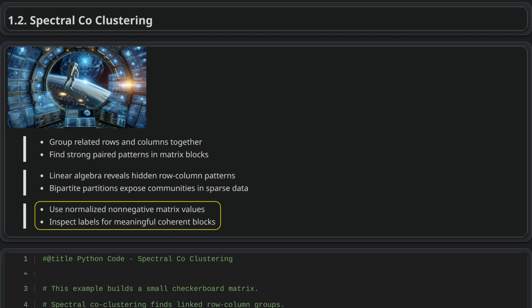Spectral co-clustering works best when the matrix entries are meaningful, non-negative values, such as counts or ratings. Careful preprocessing is important, so rows or columns with large totals do not dominate the results. After assigning row and column labels, reorder the matrix to reveal coherent blocks. Then, interpret those blocks in context, such as gene activity patterns or user communities.